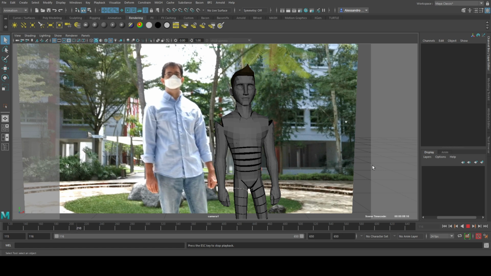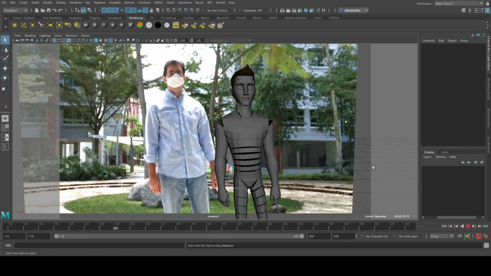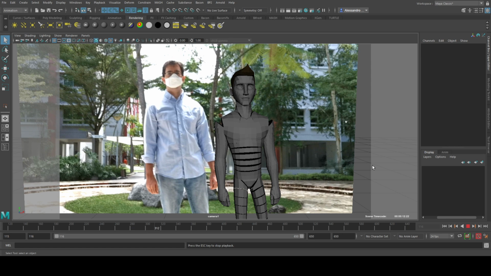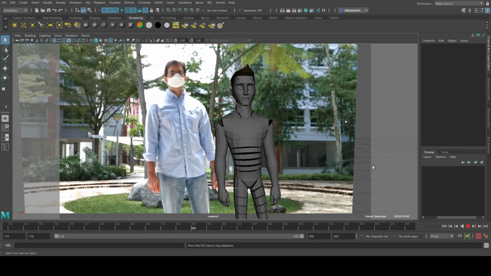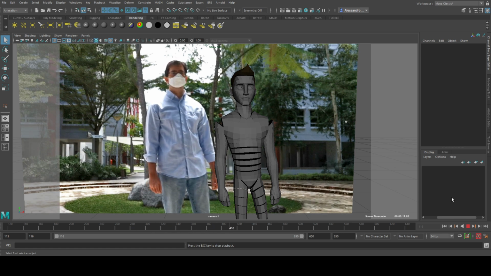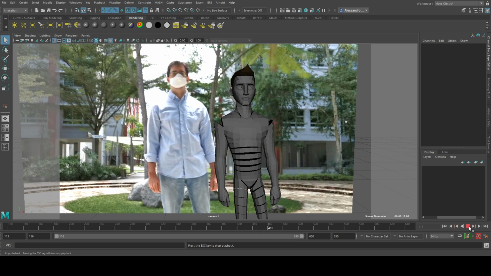Another thing is you want to exaggerate or reduce those movements based on how far or close the camera is to the character. All right, we're going to talk more in detail later.